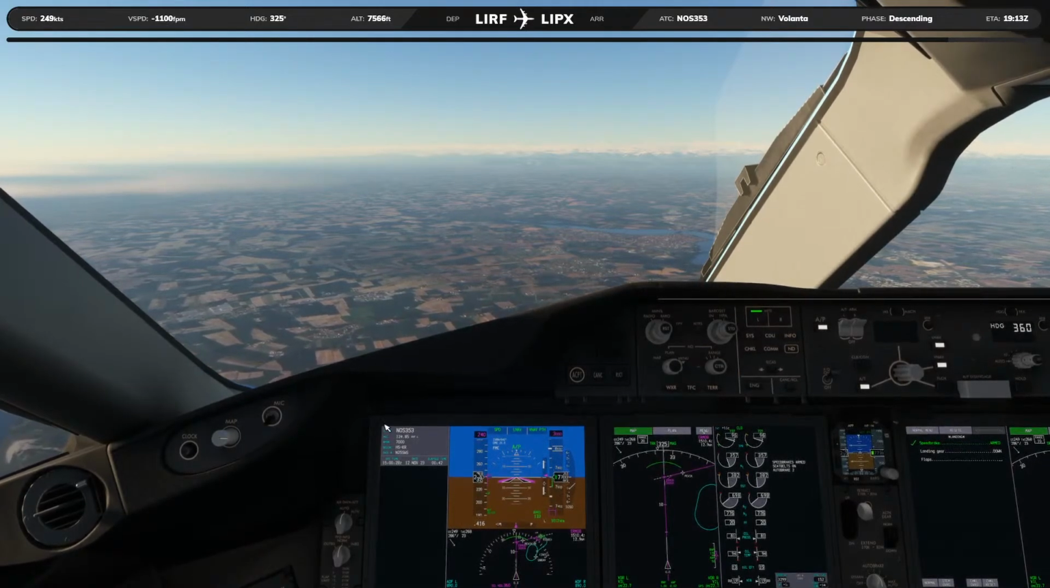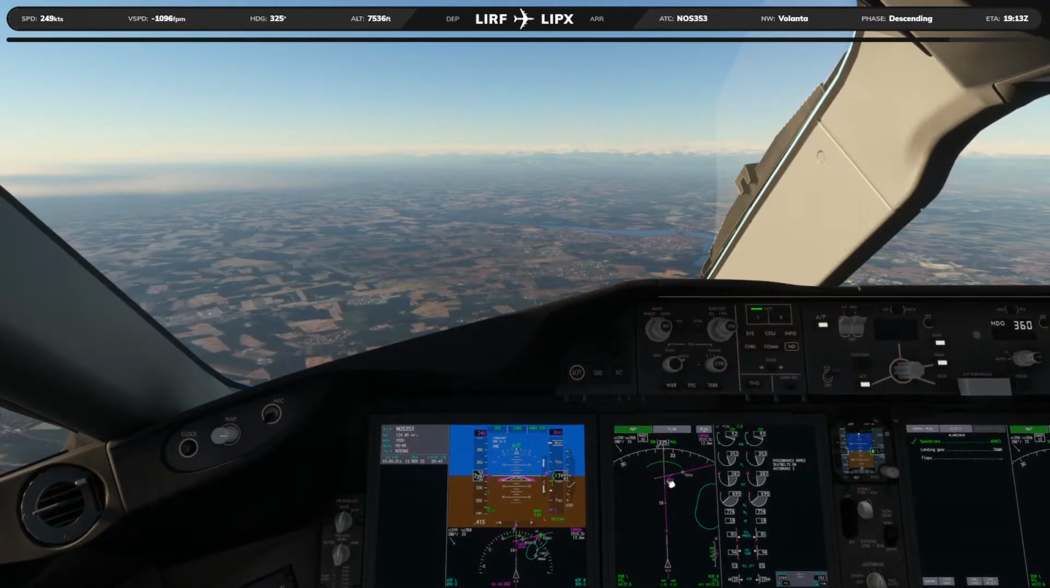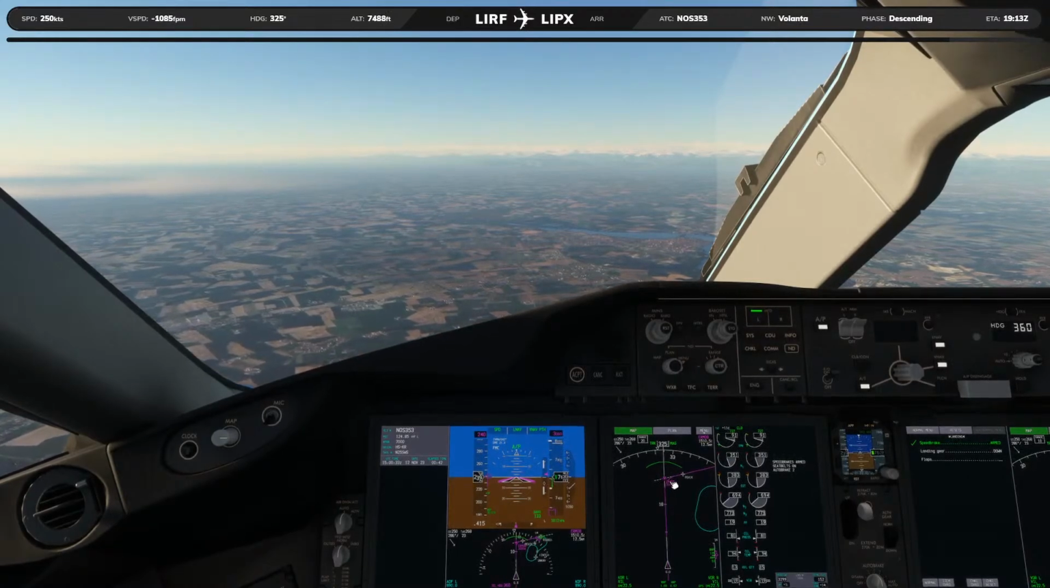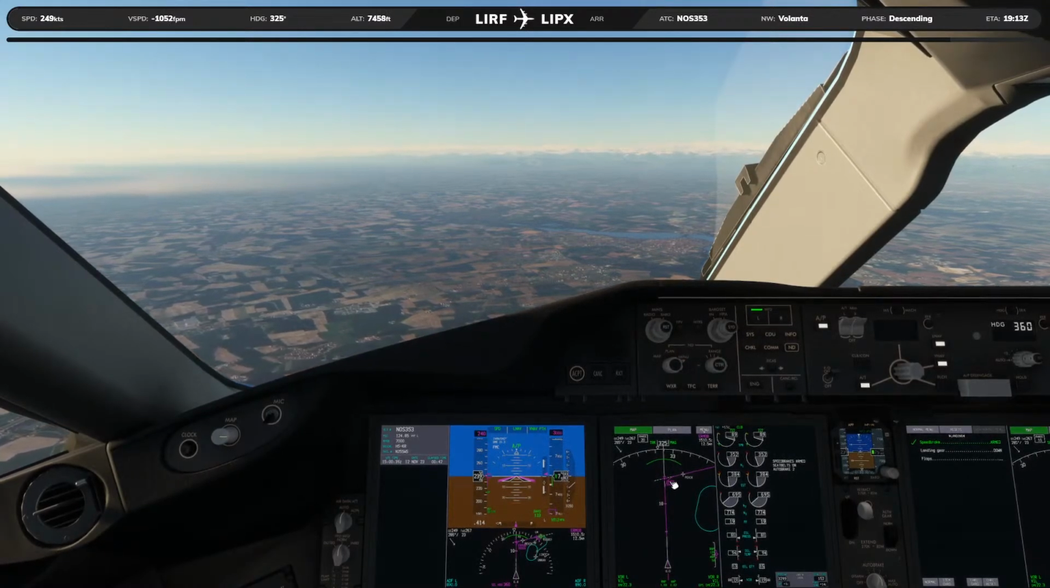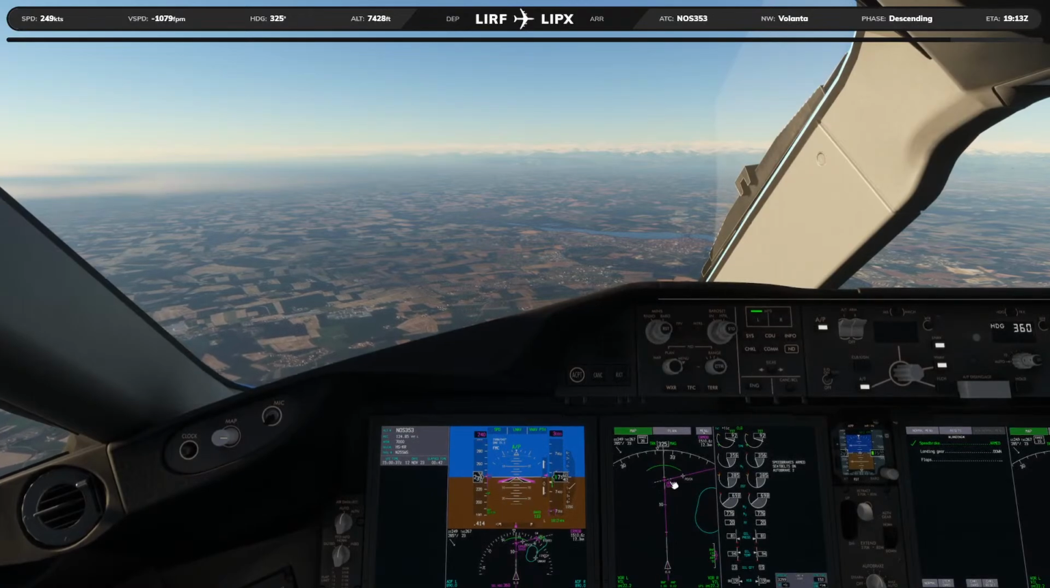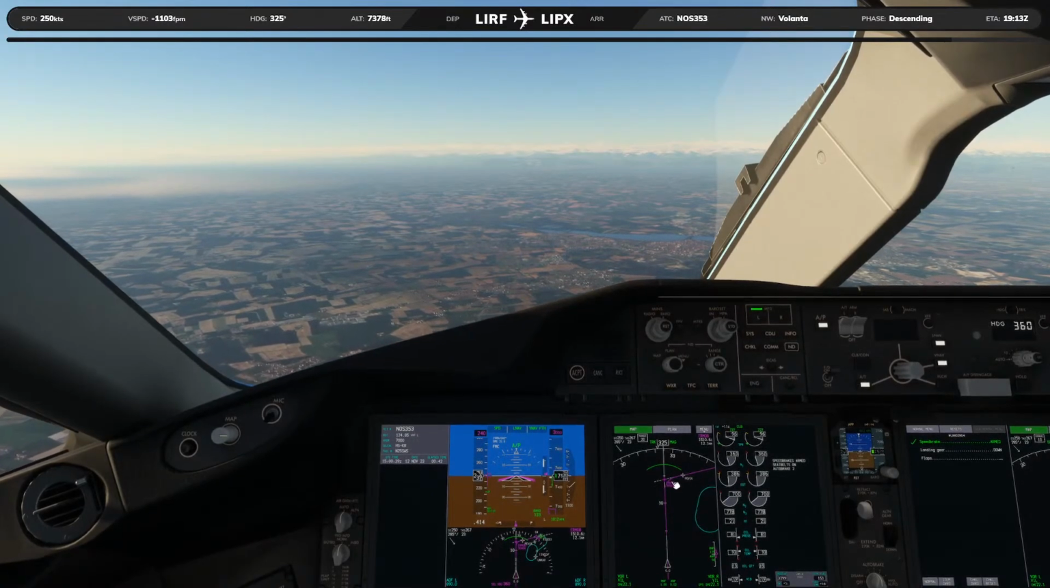All right, once we reach this point, this airway here, this waypoint, we are going to enable the recording so that we can replay as many times as we like.